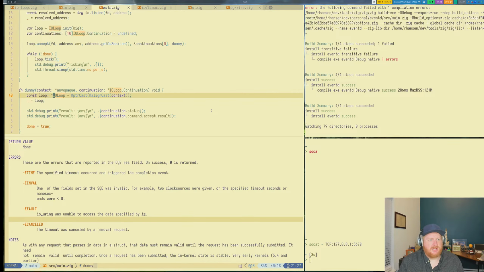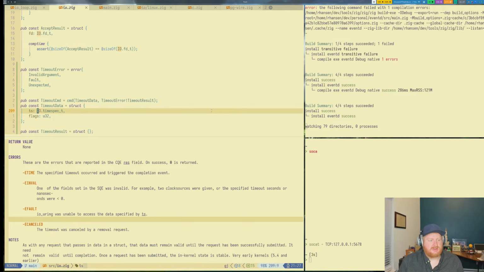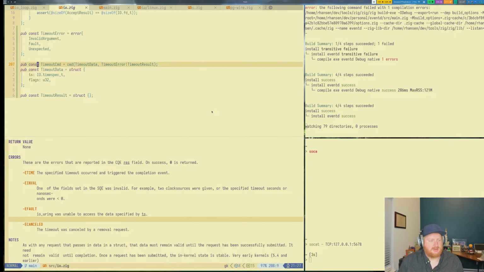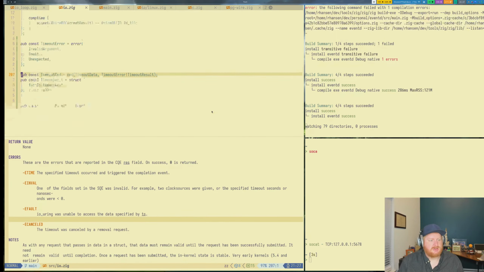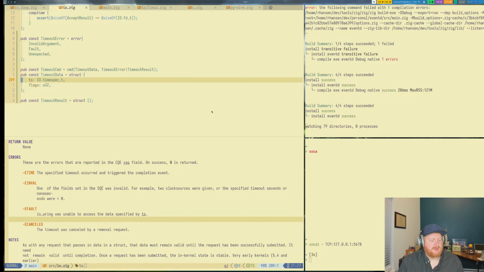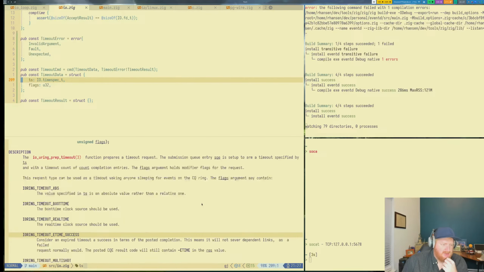Okay, so I think we have everything wired up. We haven't set any flags, which I think is fine for right now. I think we're using a relative timeout here just to begin with. We might want to do an absolute at some point. I know Tiger Beetle in their timeout function uses absolute.